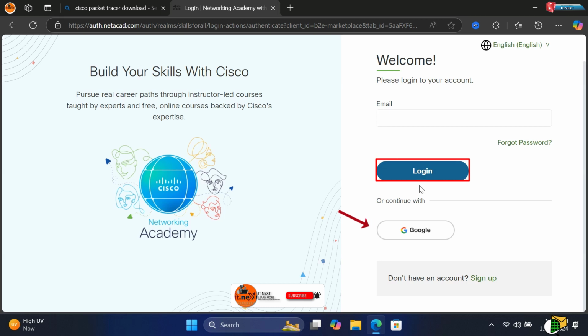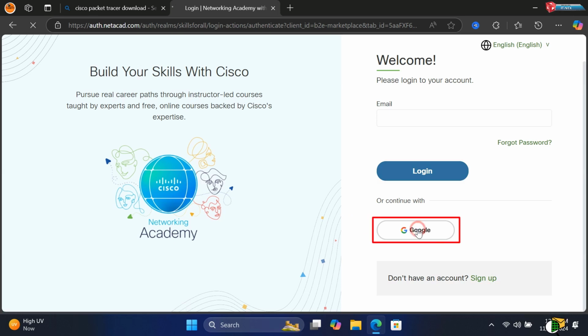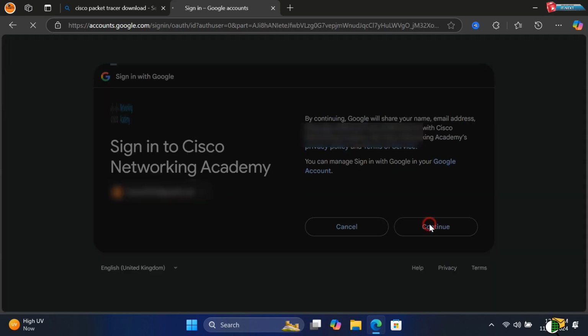Click on Log In or Sign Up, depending on whether you already have a Networking Academy account. If you're new, you'll need to register for a free account. It's quick and easy.